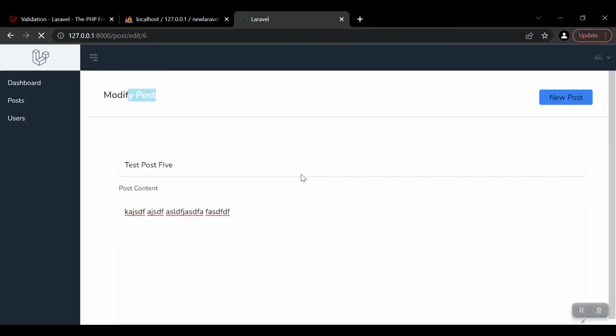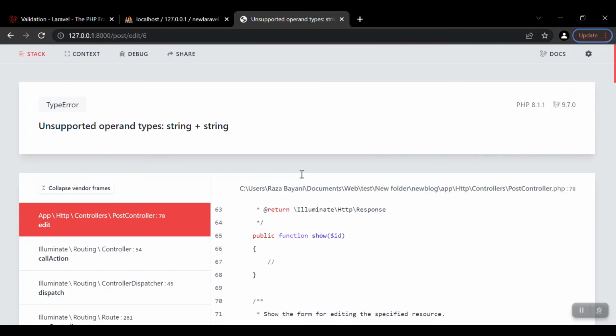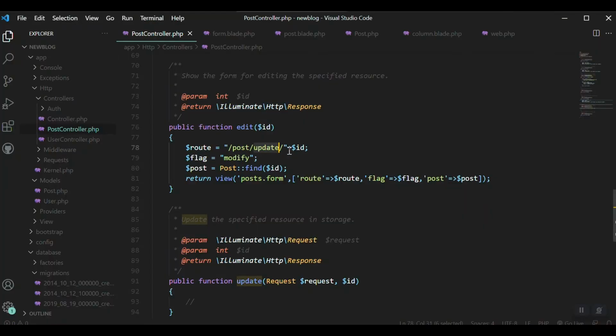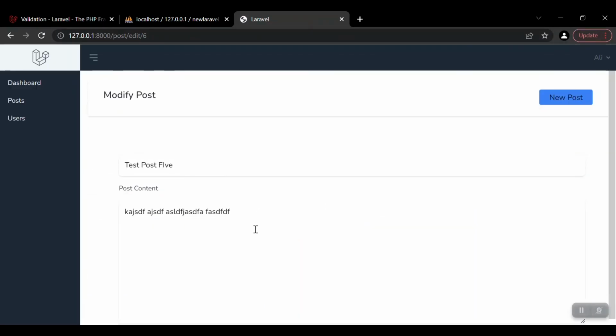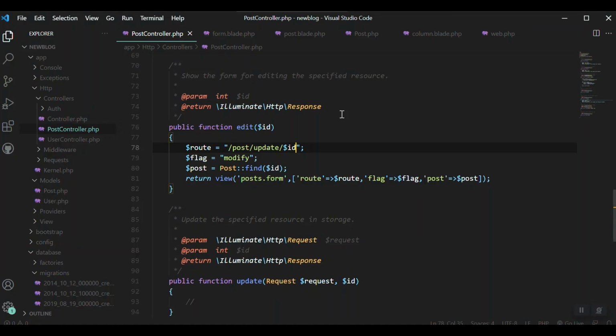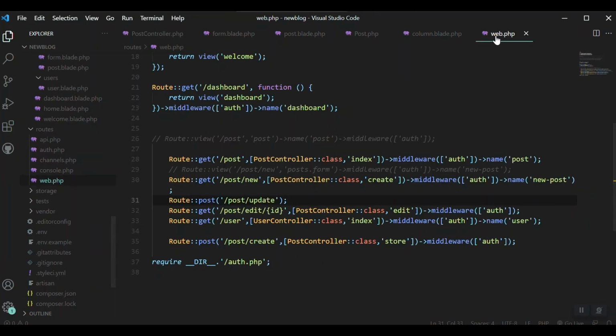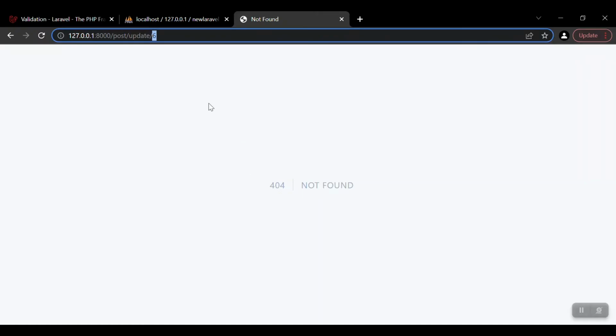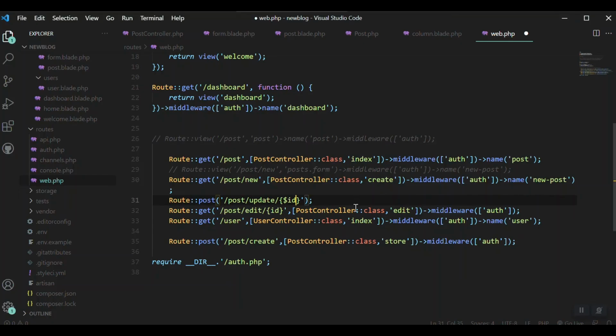Let's refresh. Unsupported operand types. Okay, let's put it inside. Now if I click on the update post, it should go to post update and update the post with id 6. And if you come to our web here, we should use the wildcard here as well. What id? The last one will be a variable, and that will be a wildcard.